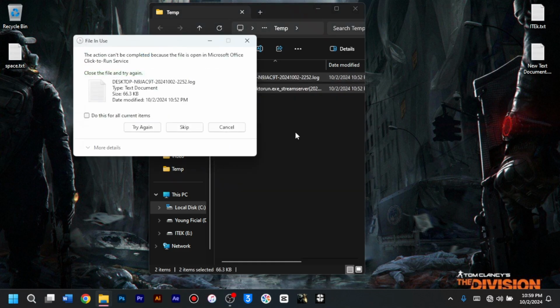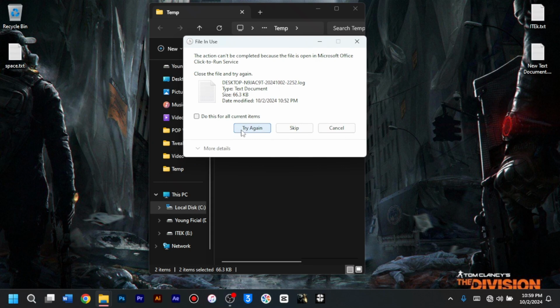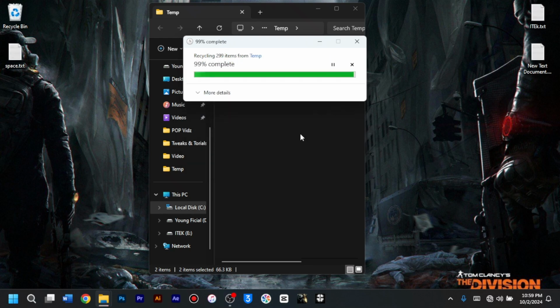You can highlight them using the mouse pointer and then right click to delete them all. It doesn't matter. And then you get to see that some of the files may be in use and can't be deleted, which is okay. You just have to click do this for all current items and then click on skip and wait as the files get deleted.